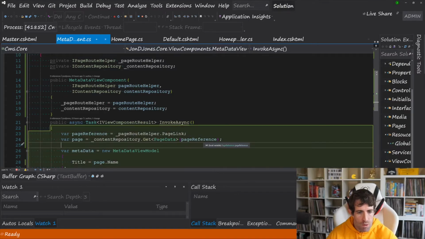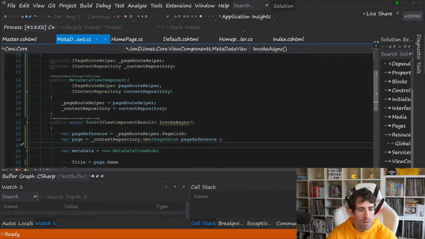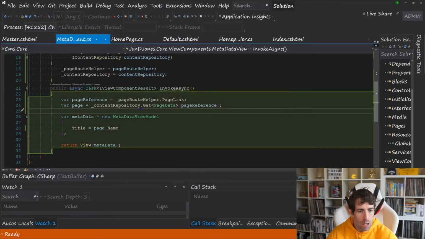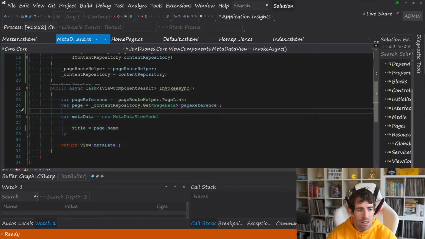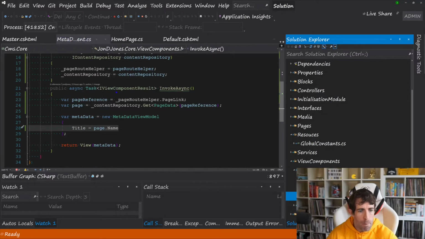What we can do with this bit of code is we're using the page route helper. Page route helper is going to give you access to something called page link. So this is going to be the current page. From here, you can then use something like the content repository, and you can get by page data, and then you'll get access to your page. And then from here, you're going to get access to all of the properties for your metadata. So using this approach, we've got access using page route helper for the current page.